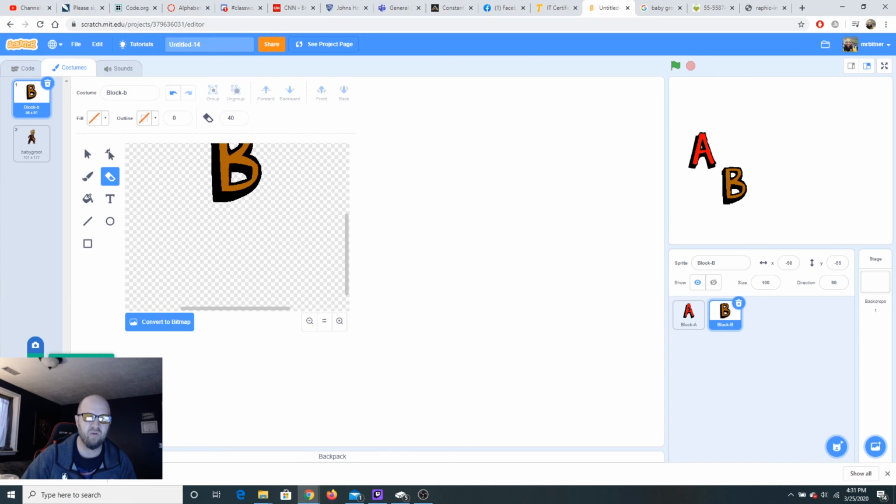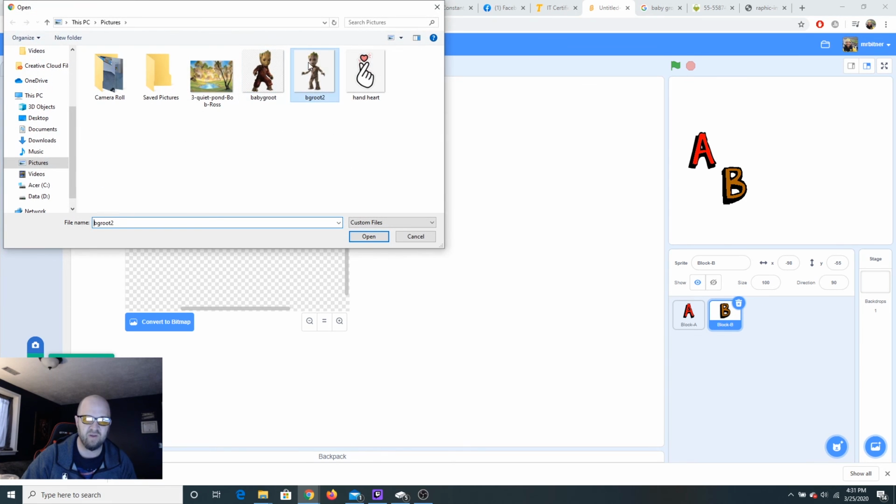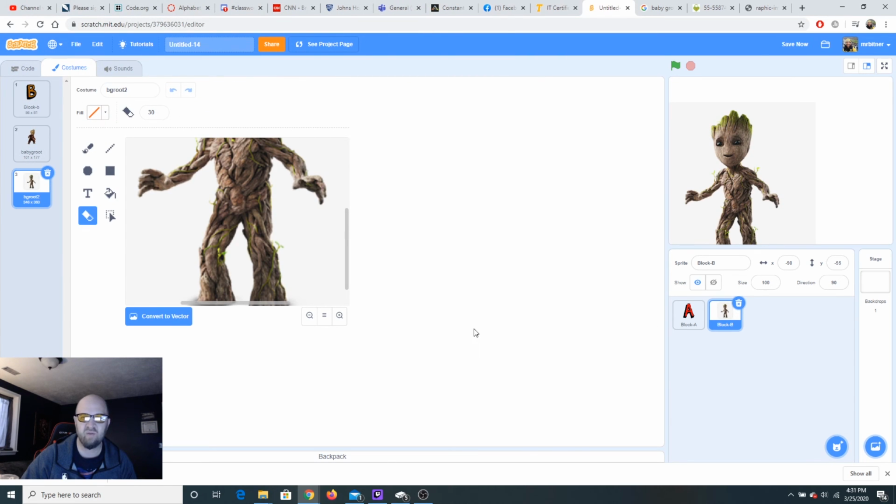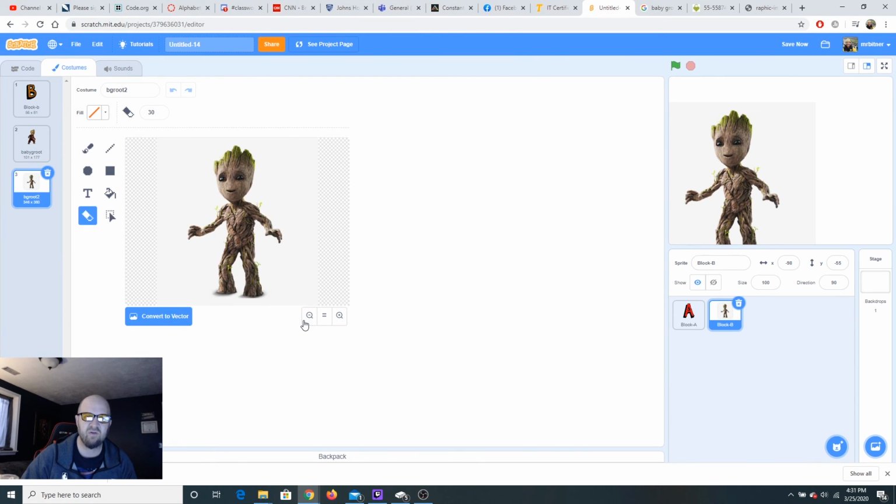We're going to upload costume. We want B Groot 2. Okay, what you're going to see is this thing has a white background. If your image has no background at all, that's best, because that's the very, very easiest thing to do. If your image has a single color background, that is second best, because then you get to do this trick.